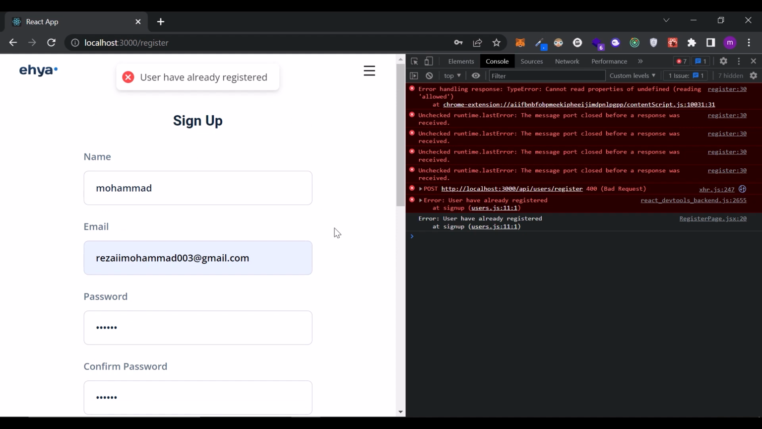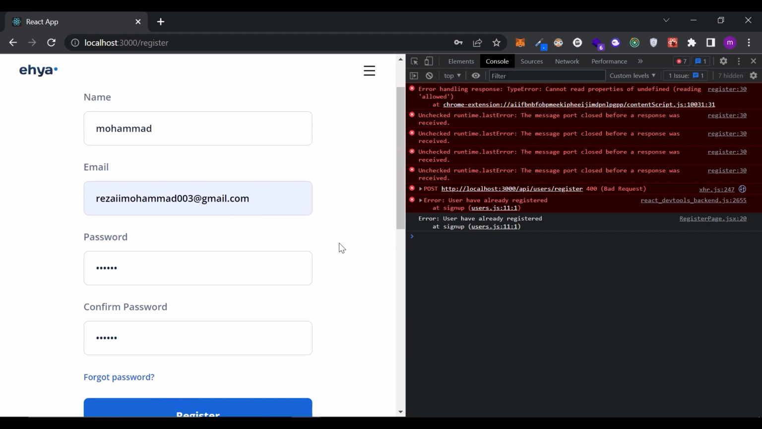So with that said, we could send data to our database in this lesson, and in the next session I wanna store this data in my Redux.